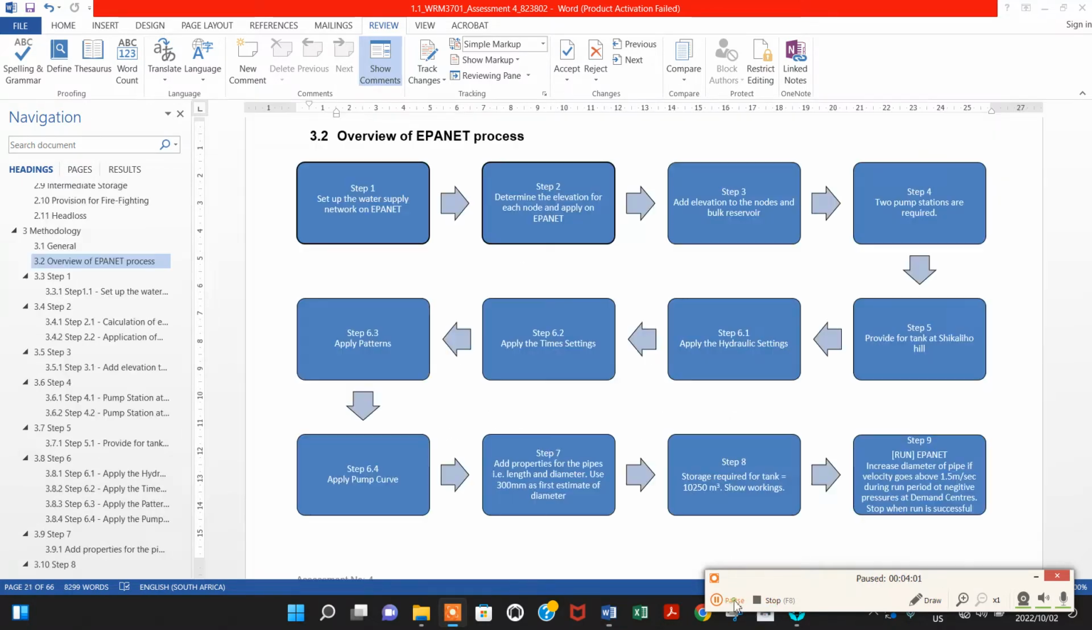This is the overview of the EPANET process, steps 1 to 9, which is all the way from the setup of the water supply network on EPANET, the adding of pumps, stations and pumps and tanks with capacities, i.e. the bulk service reservoir, and adding time patterns for peaks and time settings for hydraulics, time settings and time durations, and adding hydraulic settings and pump curves all the way to running the program on EPANET.